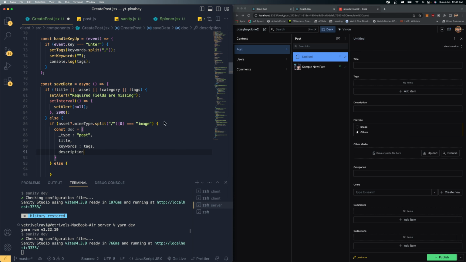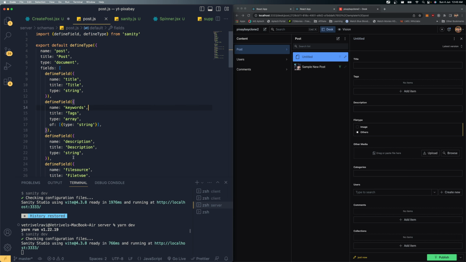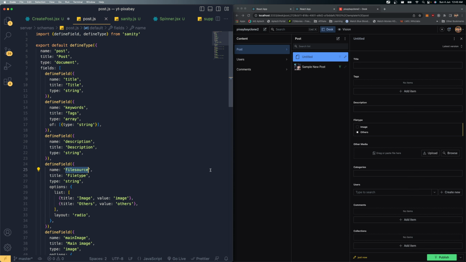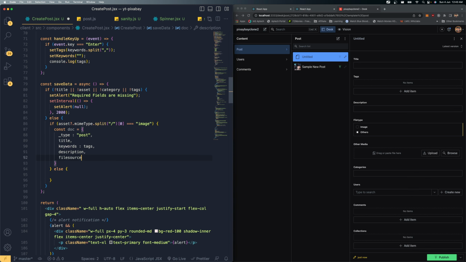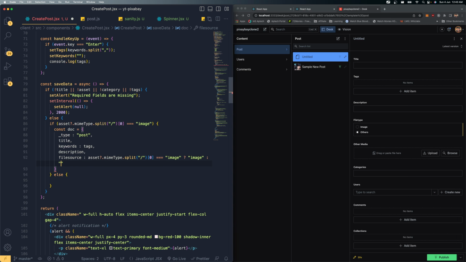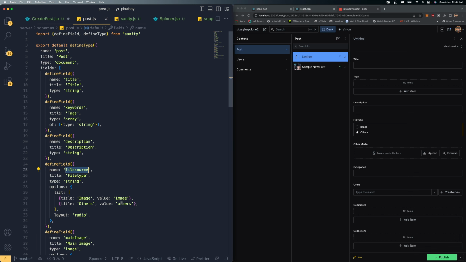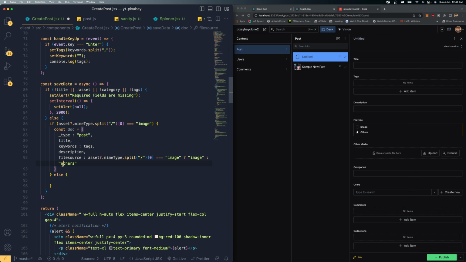So what is that field name here? File source. So let's copy that file source, go here, comma, file source colon. Basically that file source we can extract from the asset mime type itself. So asset mime, let's copy this. If that file source, we get that first index, if it is equal to image, then we keep it as an image itself, or else we need to keep it as others, right? Because that's what we are keeping as the value over here for others. Copy that others and give it over here.